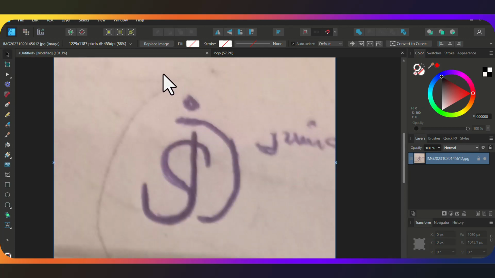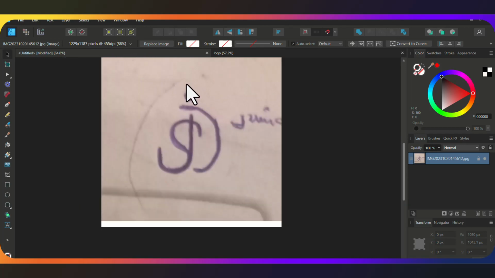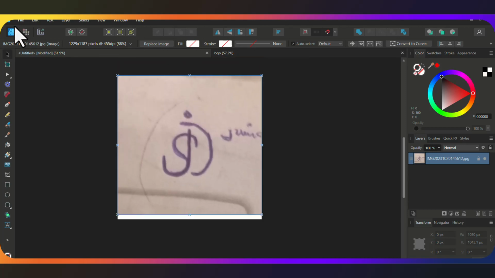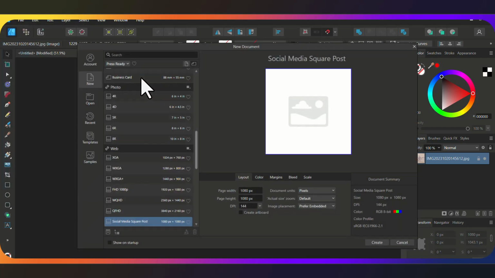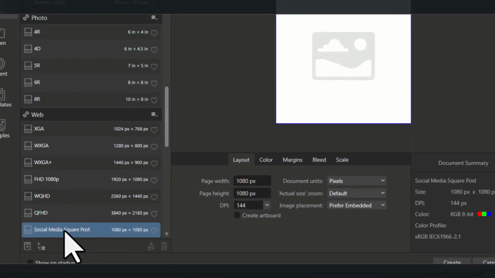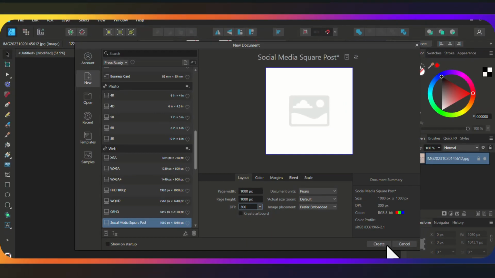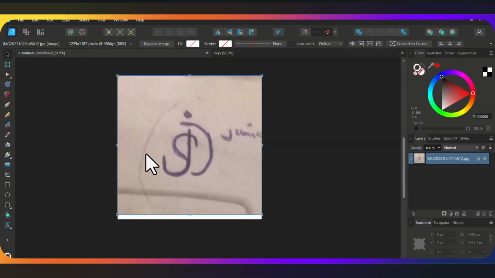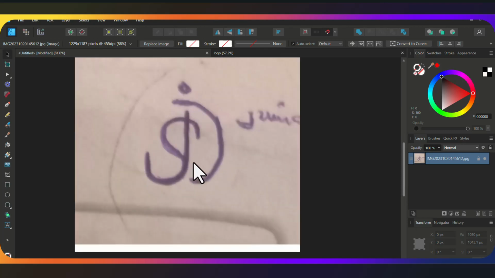To start with, or maybe before I start, let me show you the size of my layouts. I have this 1080 pixels by 1080 pixels. So these are my settings. If you want, you can change this to 300. You can come here and create, but for my case, I already have it.